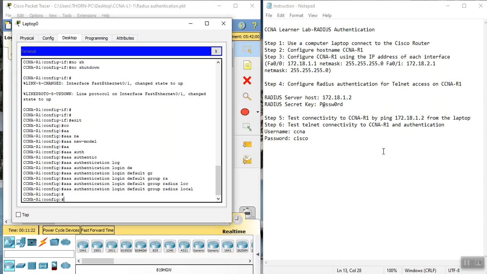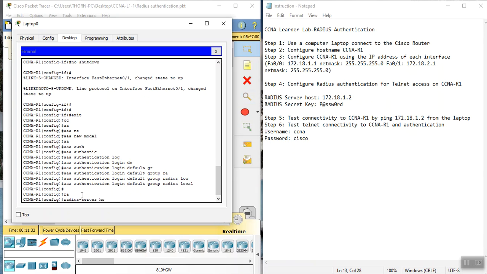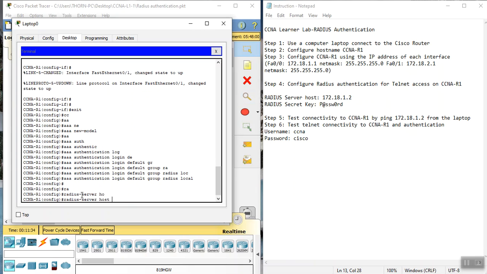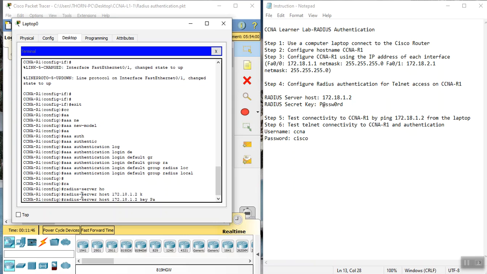Now we are going to configure the RADIUS server host and RADIUS secret key. We use radius-server host, so the host of the RADIUS server is 172.18.1.2 and key password.